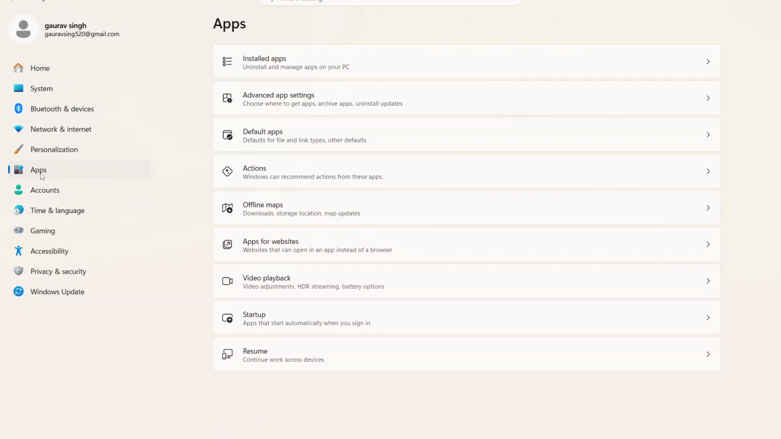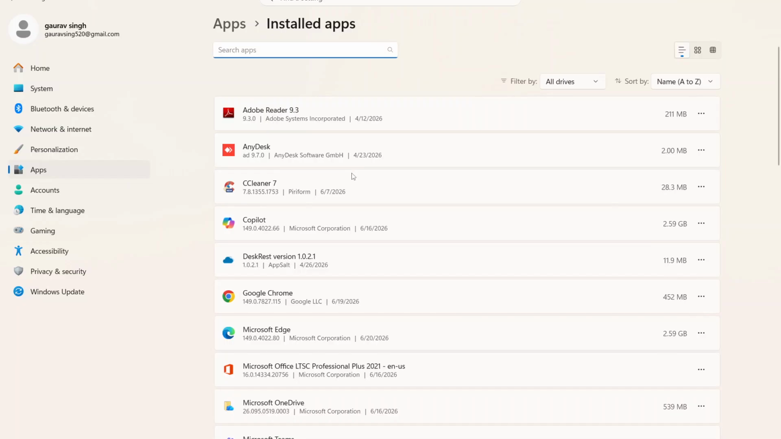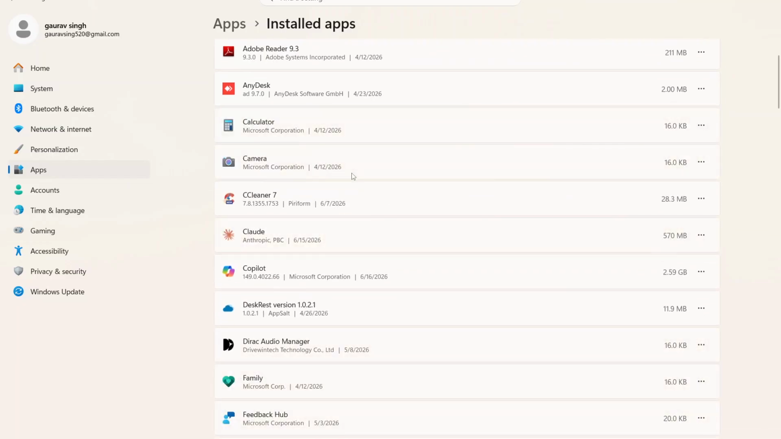Start by opening your Settings menu on Windows 11. Once you're in Settings, navigate to the Apps section and then select Installed Apps. Here you can see a list of all the applications currently installed on your PC. Find the application that's causing the error. Once located, click on it and choose Uninstall.